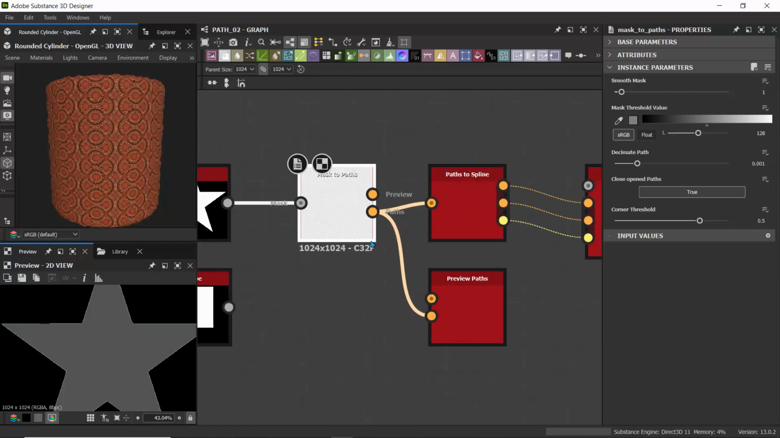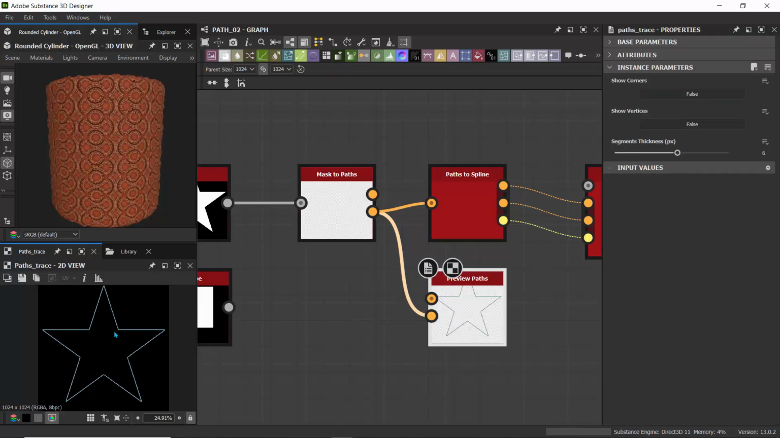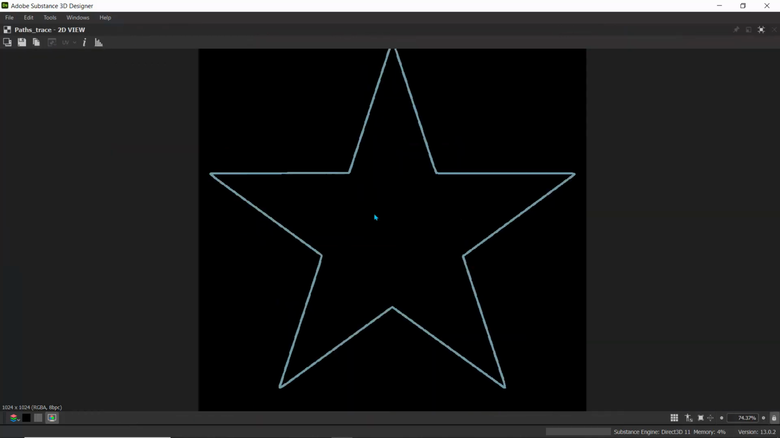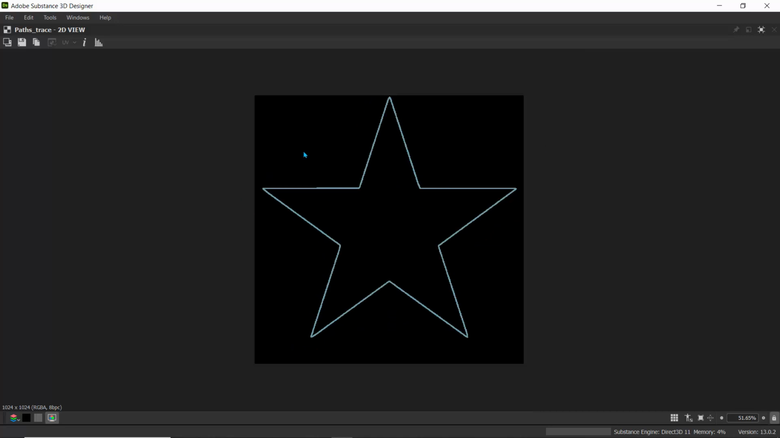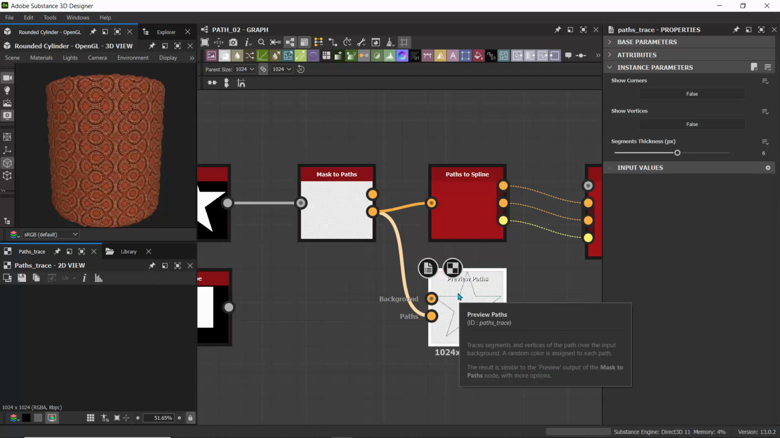Again, to see a paths preview, I'm going to use a preview paths node. If I click on this, this is the exact actual path we're seeing. I'll just maximize this. So this is the path that it's actually drawing from that mask. We have a 2D image, it's extracting the path, and that's what the preview does. The preview only just shows us the information about that path.